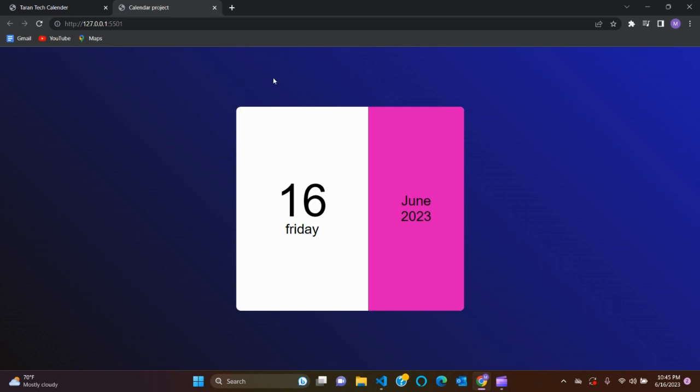So as you can see, we have a beautiful background with the linear gradient, and also we have a container with two colors and border radius. And this date is the date of today. As you can see in my computer, Friday, June 16, 2023. And here, it's the same.